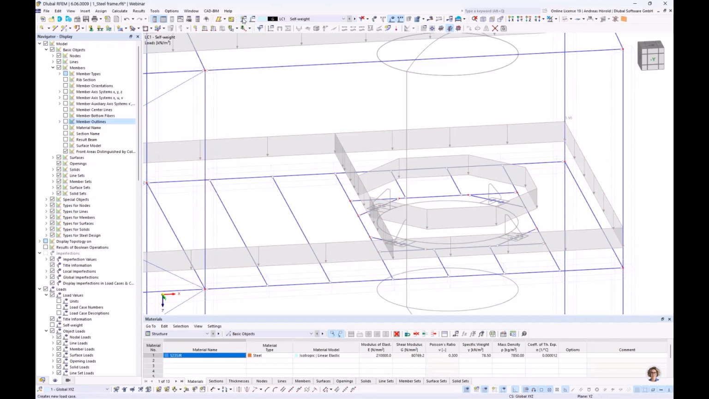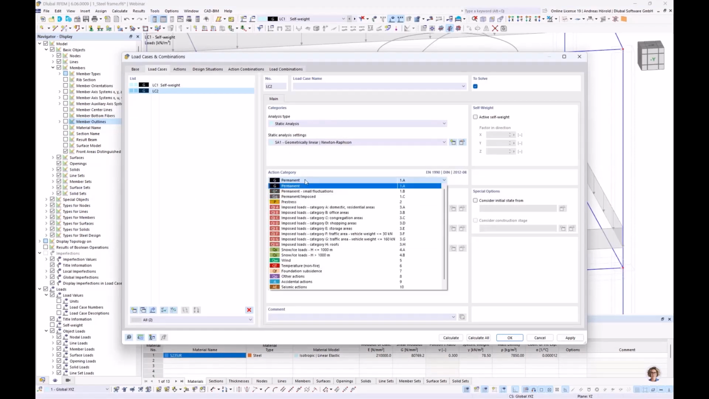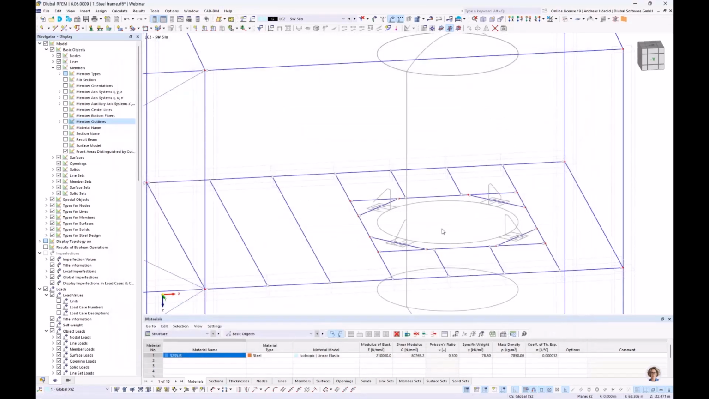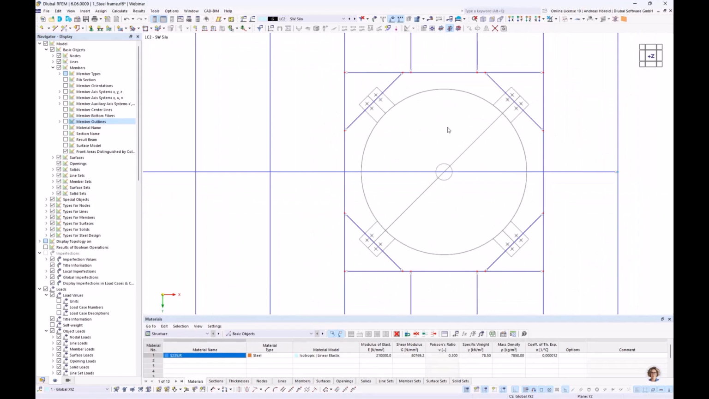So I create a new load case, self-weight load case, but I call it self-weight silo. And I don't activate the self-weight of the construction again. Okay. So I go back to the set view. I could divide those members and create nodal loads. Well, I don't do that. I select all of them, not this one, not the purlin. I have to do it in more than one step.